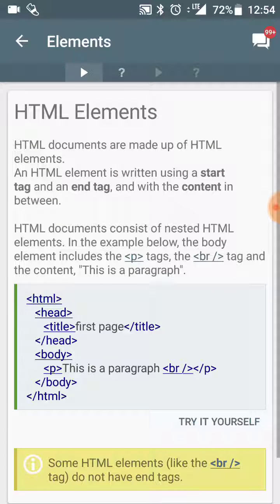HTML elements. HTML documents are made up of HTML elements. An HTML element is defined using a start tag and an end tag, with the content in between. HTML documents consist of nested HTML elements. In the example below, the body element includes the P tag, the BR tag, and the content. This is a paragraph.